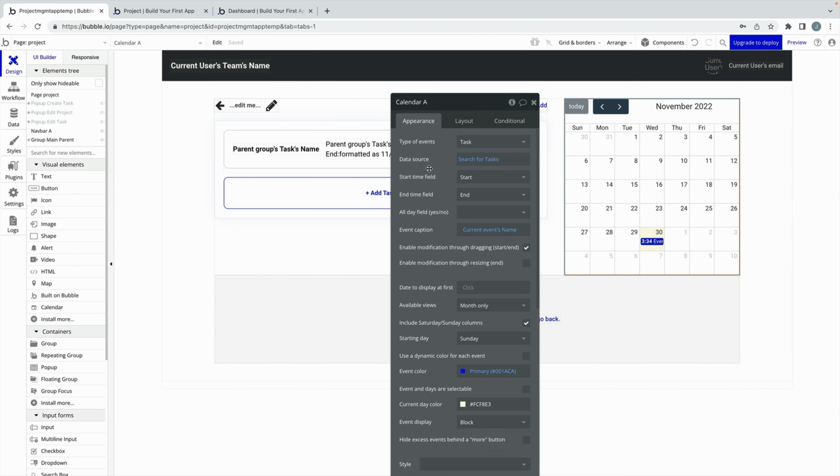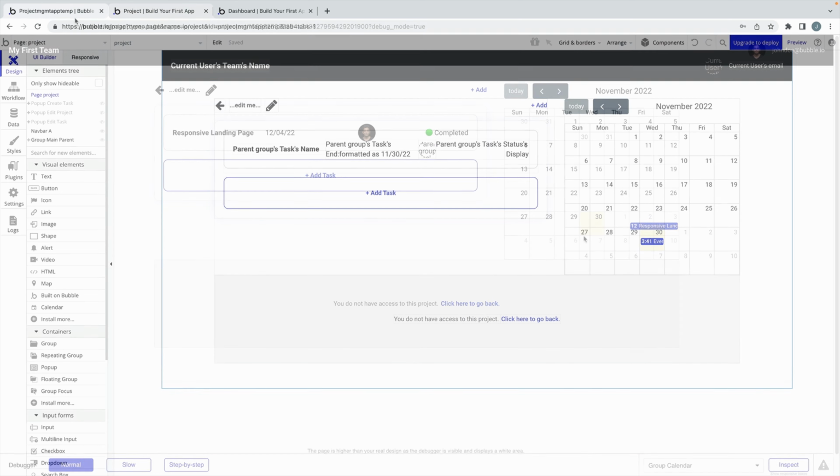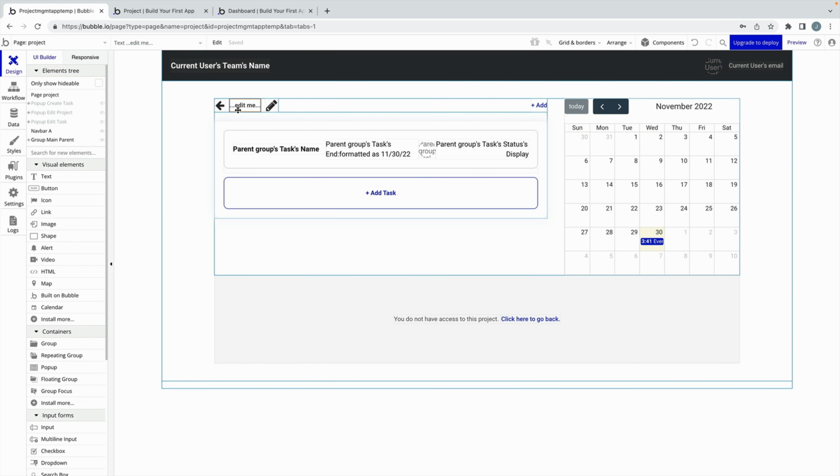Okay, great. Let's refresh. And now we see that we have a calendar that dynamically shows us the timeline for our tasks. We can even drag the task around and notice that the end date changes when we do it. With that added, let's finalize the rest of our page.